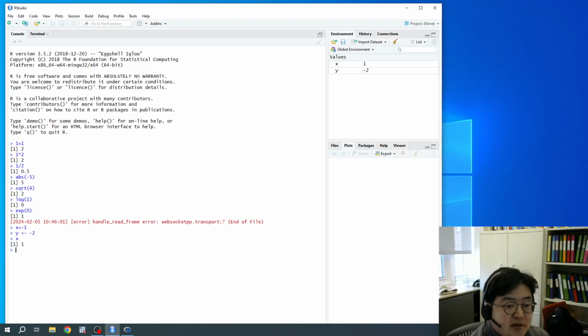Then you may just type x, and it returns 1. y is -2. Now you may use the variables x and y to manipulate things. x plus y will return -1. x plus 5 will be 6. You may also apply a function directly to the defined variable, like absolute value of x plus 5 is 6, so it is the same as absolute value of 6. And absolute value of x plus y is 1.